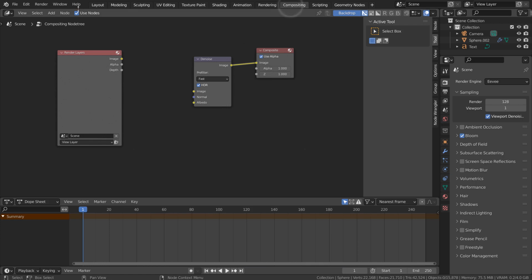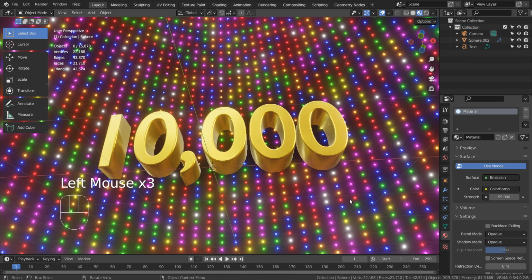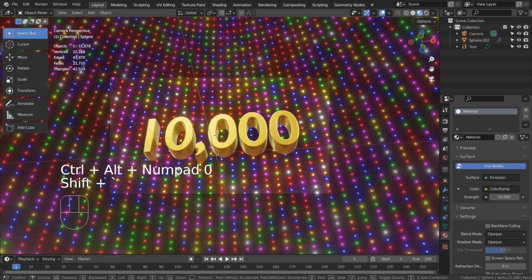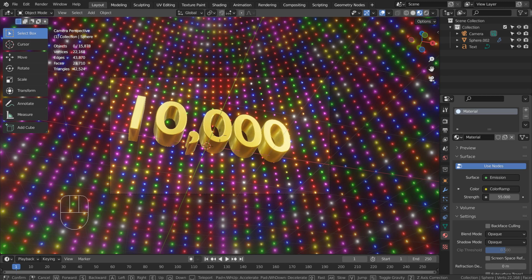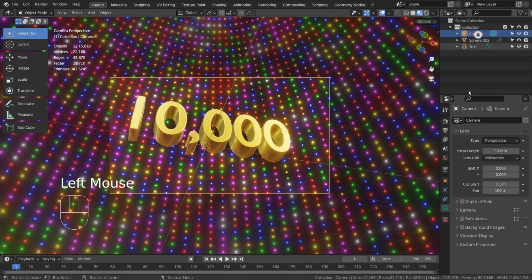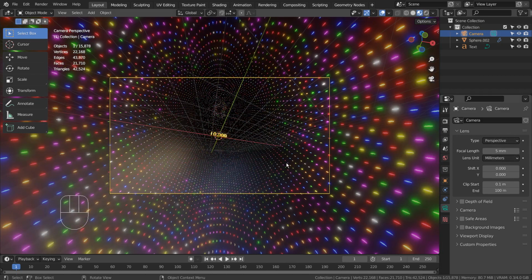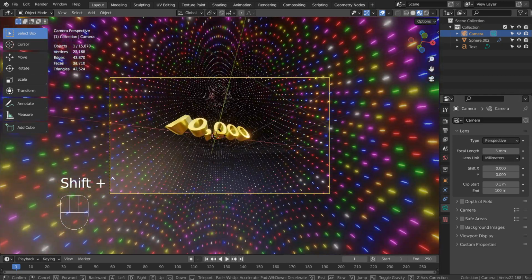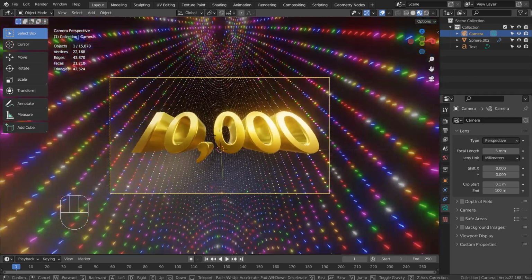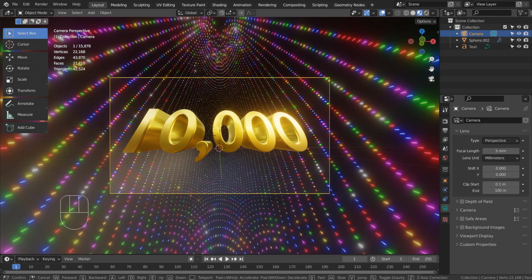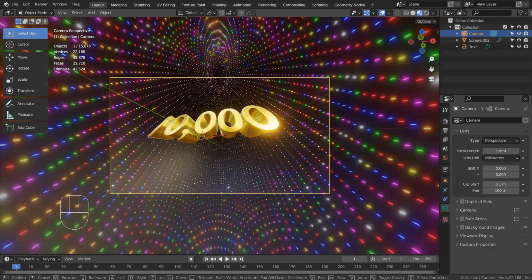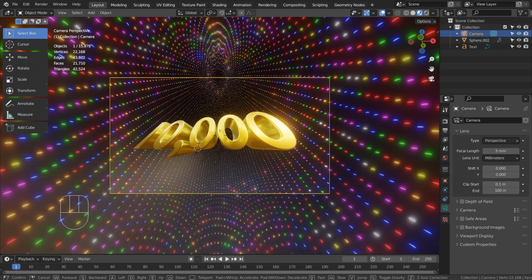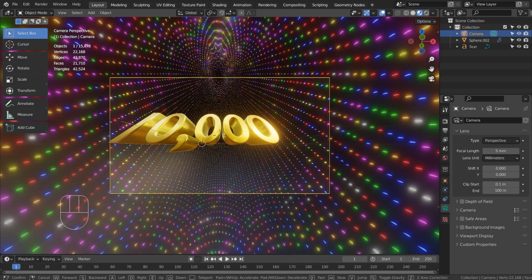I'll turn off use nodes. Let's set up the render scene. Lastly, we need to adjust the camera's focal length. We can animate the background by rotating as well, but I'll skip that part and just render a single frame.